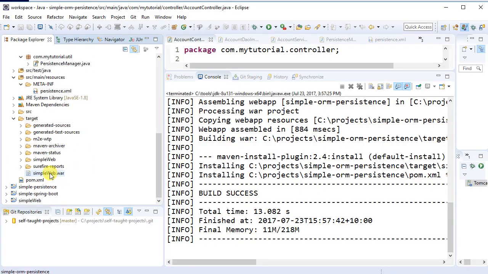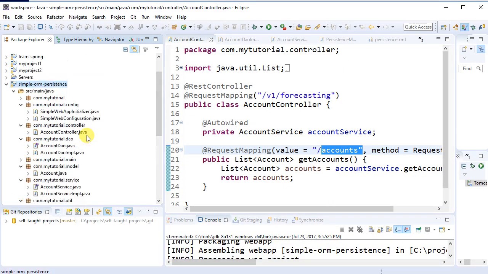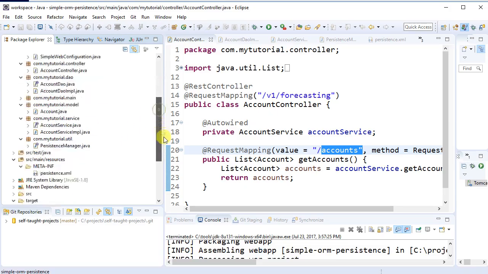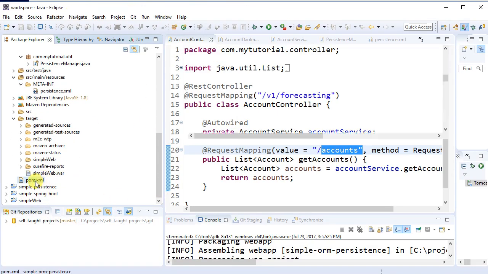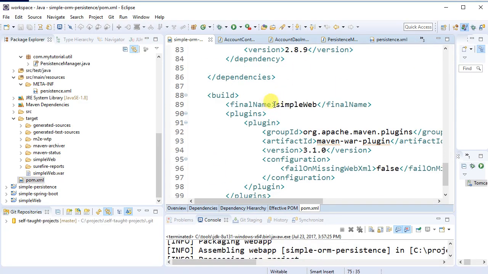If you go and look at the WAR file, simpleweb.war, because we said in the pom.xml file to build the package as simpleweb.war, that's why it has built it as simpleweb.war, not as simple ORM persistence.war. To recap, if you go into the pom.xml file here, we call it simpleweb, so that's why it has built the simpleweb.war file. Also it didn't complain about the web.xml file not being there, because we have overridden the war plugin setting and told it not to fail if there is no web.xml file.